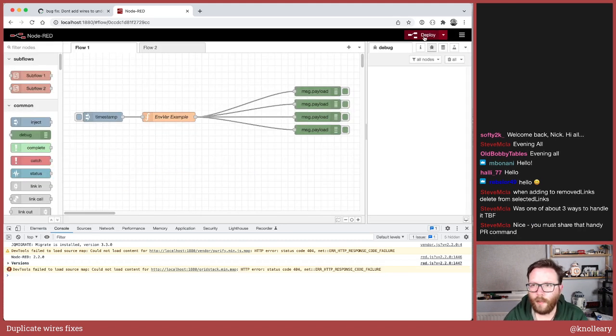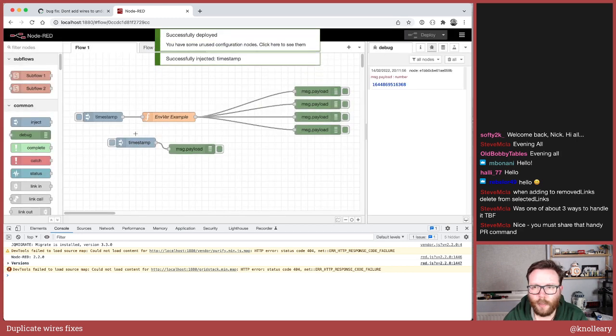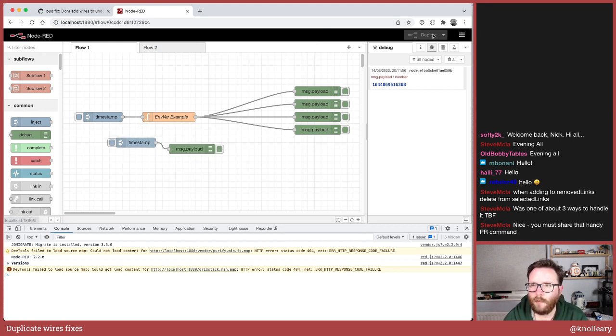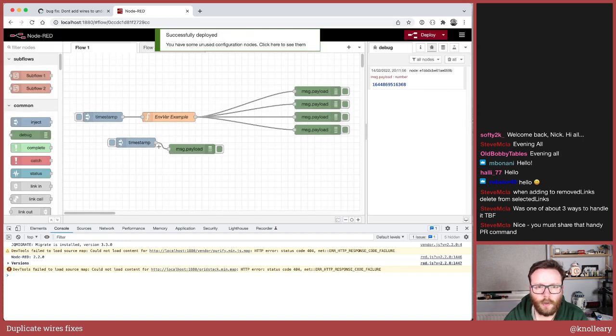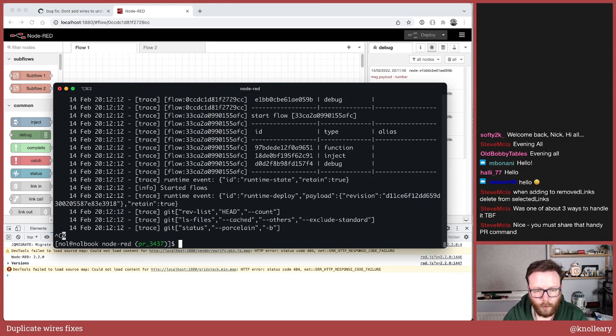I'm just going to delete all that and let's recreate from scratch. We add two nodes, wire them, inject one message. We delete. We Control Z. Okay, no. We delete. Control Z. Deploy again. Inject, and we've only got one message. Awesome. So yeah, the PR fixes it. So I'm happy with that.